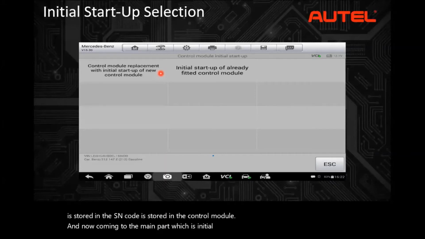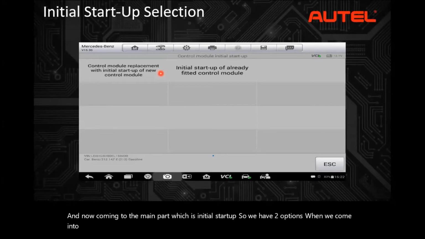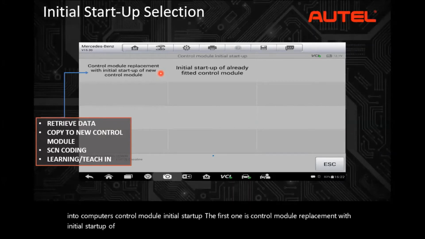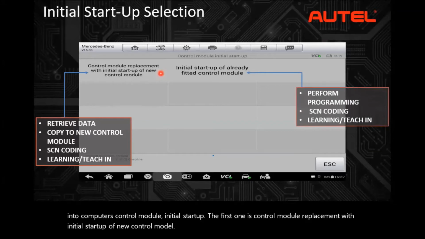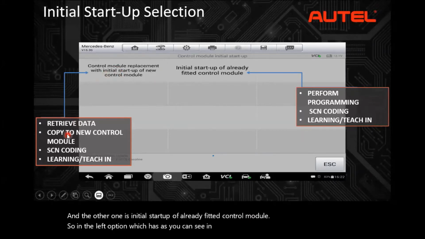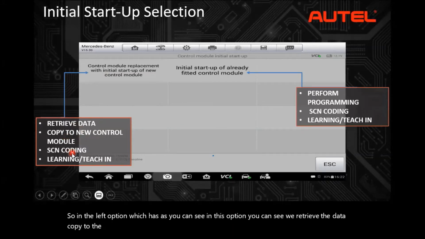So we have 2 options when we come across a control module initial startup. The first one is control module replacement with initial startup of new control module. And the other one is initial startup of an already fitted control module. So in the left option, as you can see here, we retrieve the data, copy it to the new control module, then do the SCN coding, and then do the teach-in process.